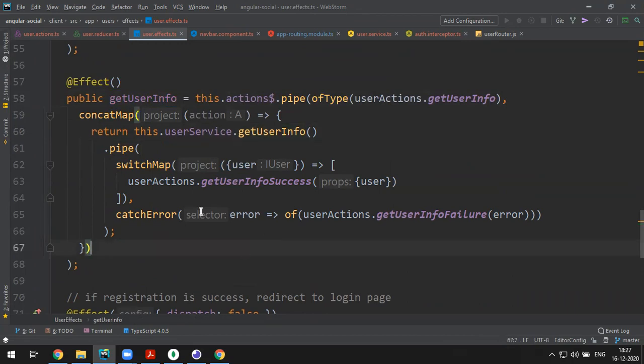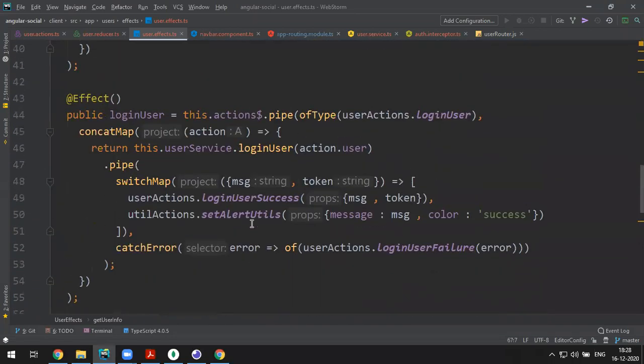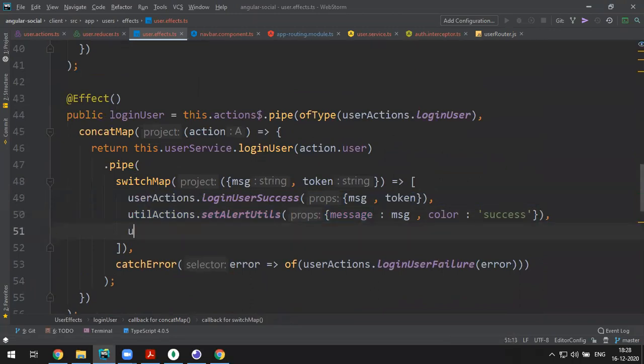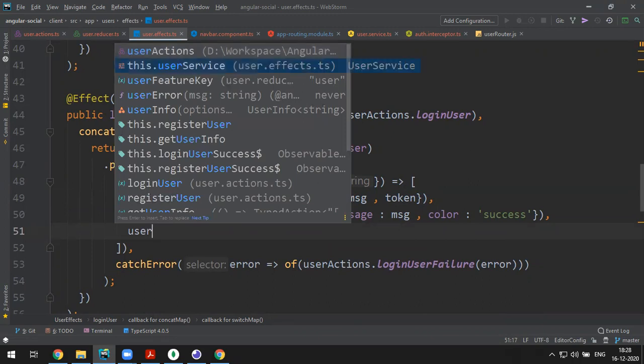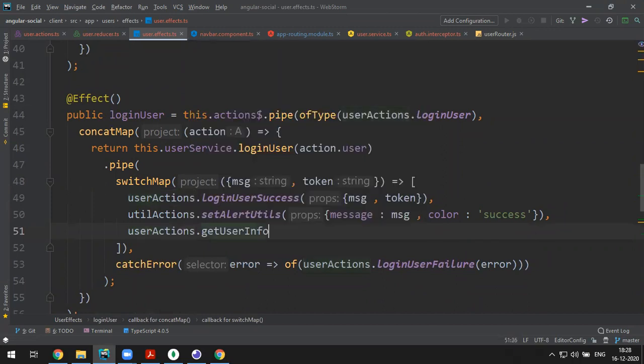So now what my plan is, when to dispatch, when to get the user information, is once login is successful. We need it two times: one is after login, and also for the navbar, after every load of the navbar. So login success will be here, this is the login user success. After login success, I'll add user actions dot get user information and call it. So once a login is successful, I get the user information from the server. So this is one thing.